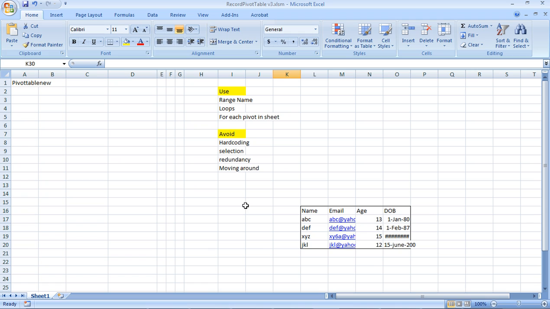Whenever we use a recorded code, we should take care to change the input to a range name so that we can move the input data. We should use loops to remove the redundant part, and we should use loops like for each pivot, for each range, or for each cell.